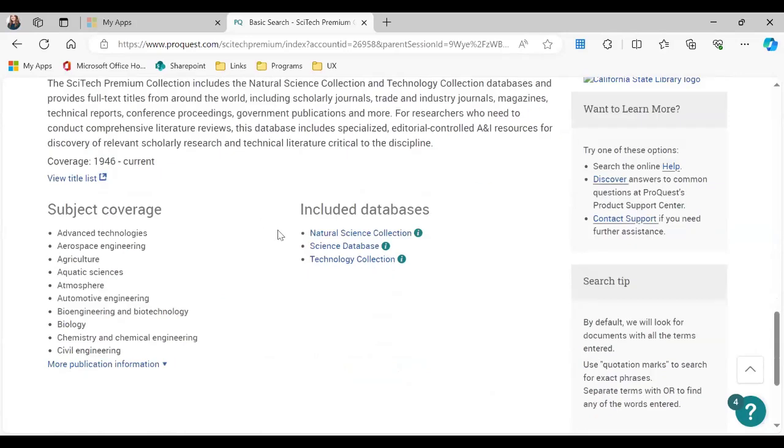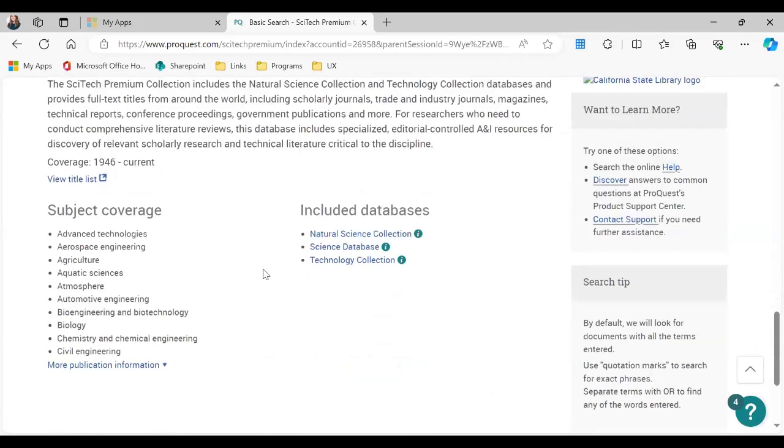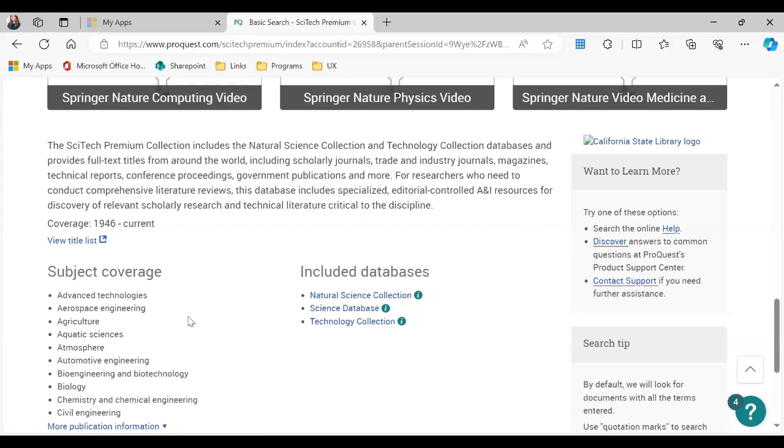And then if we scroll all the way down underneath all of the highlighted content, you'll see a full list of everything that was on that slide from before. So a list of all of the subject coverage throughout the entire database, all 3 of the included databases.